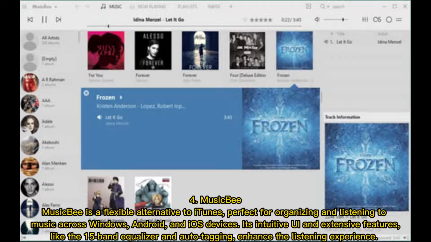4. MusicBee. MusicBee is a flexible alternative to iTunes, perfect for organizing and listening to music across Windows, Android, and iOS devices. Its intuitive UI and extensive features, like the 15-band equalizer and auto-tagging, enhance the listening experience.